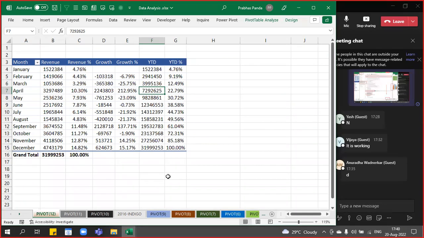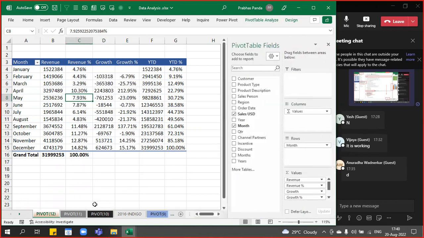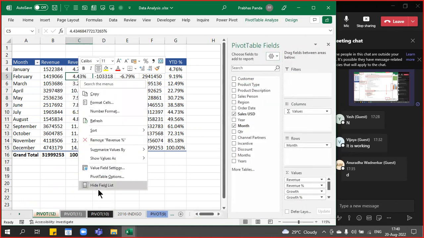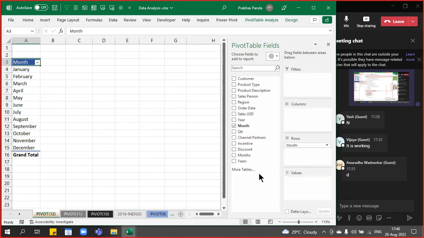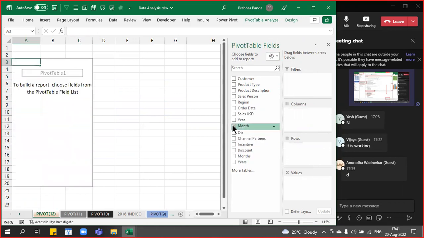Now right click on pivot table, show field list. If the pivot table fields are not displayed, right click on pivot, show field list, and remove the unwanted fields. I told you how to remove all the fields at once. Go to column and remove this value area. Then deactivate month.